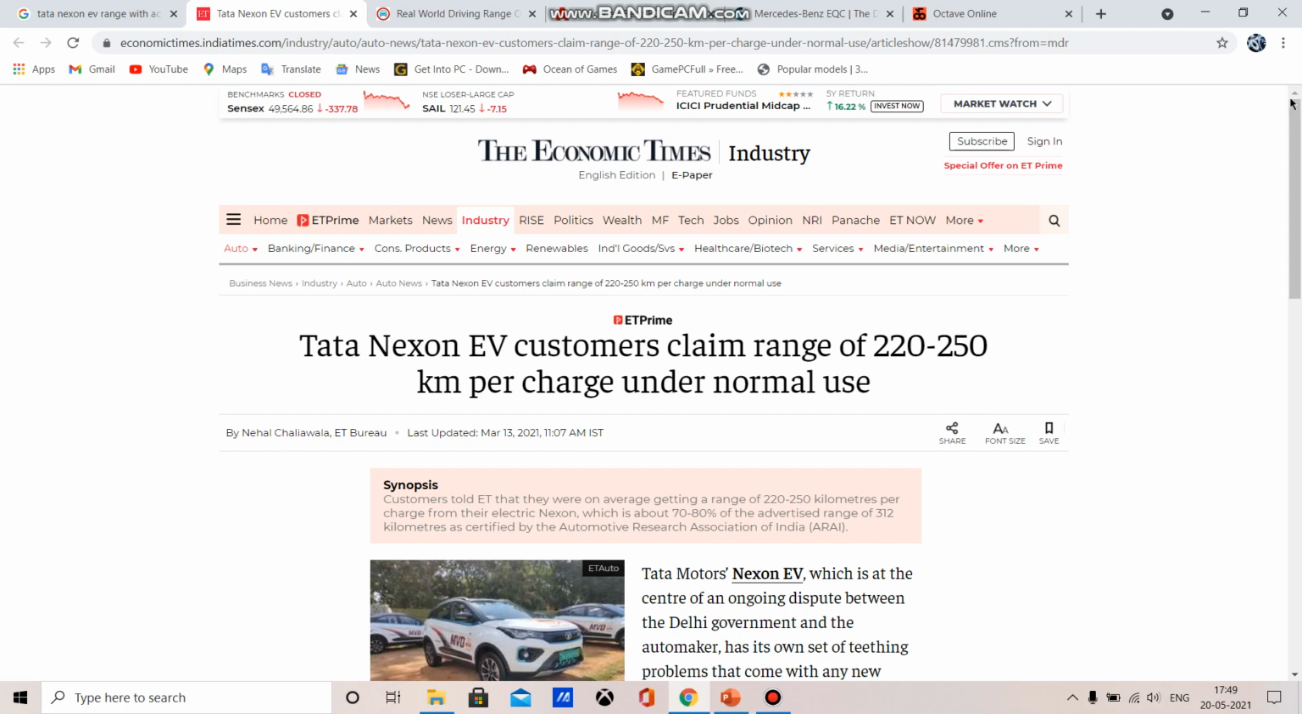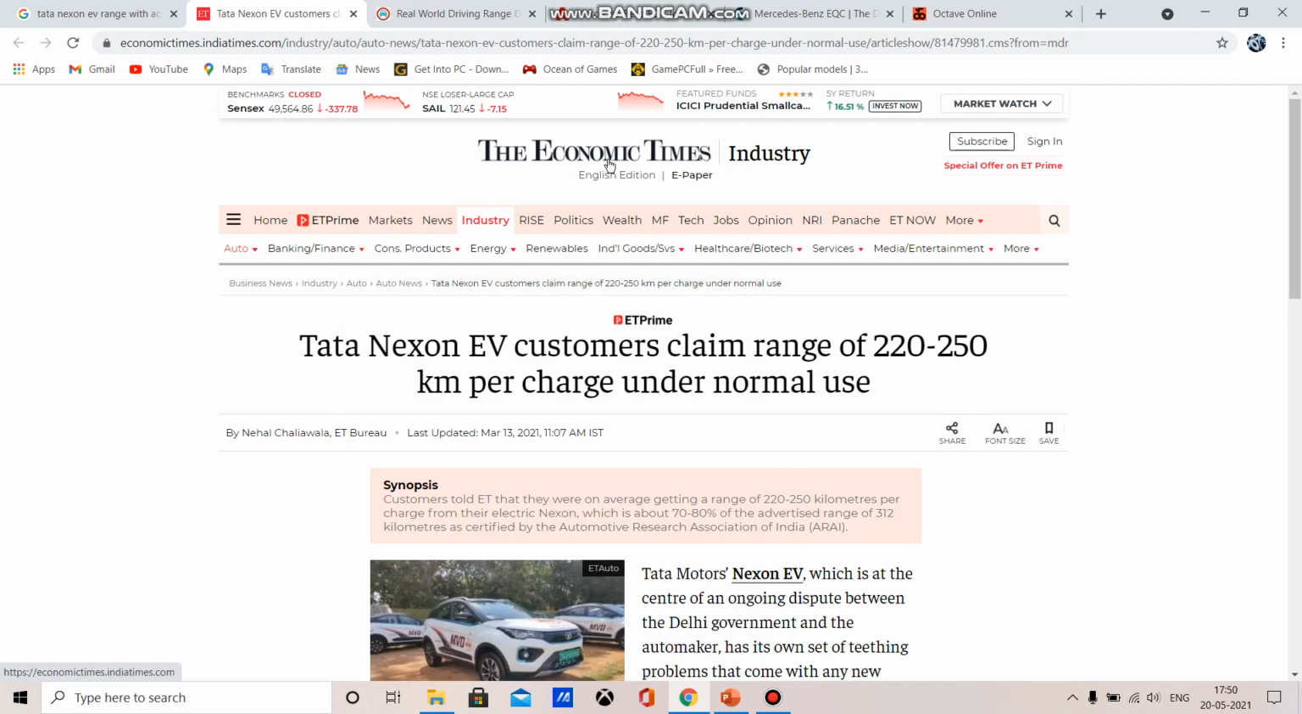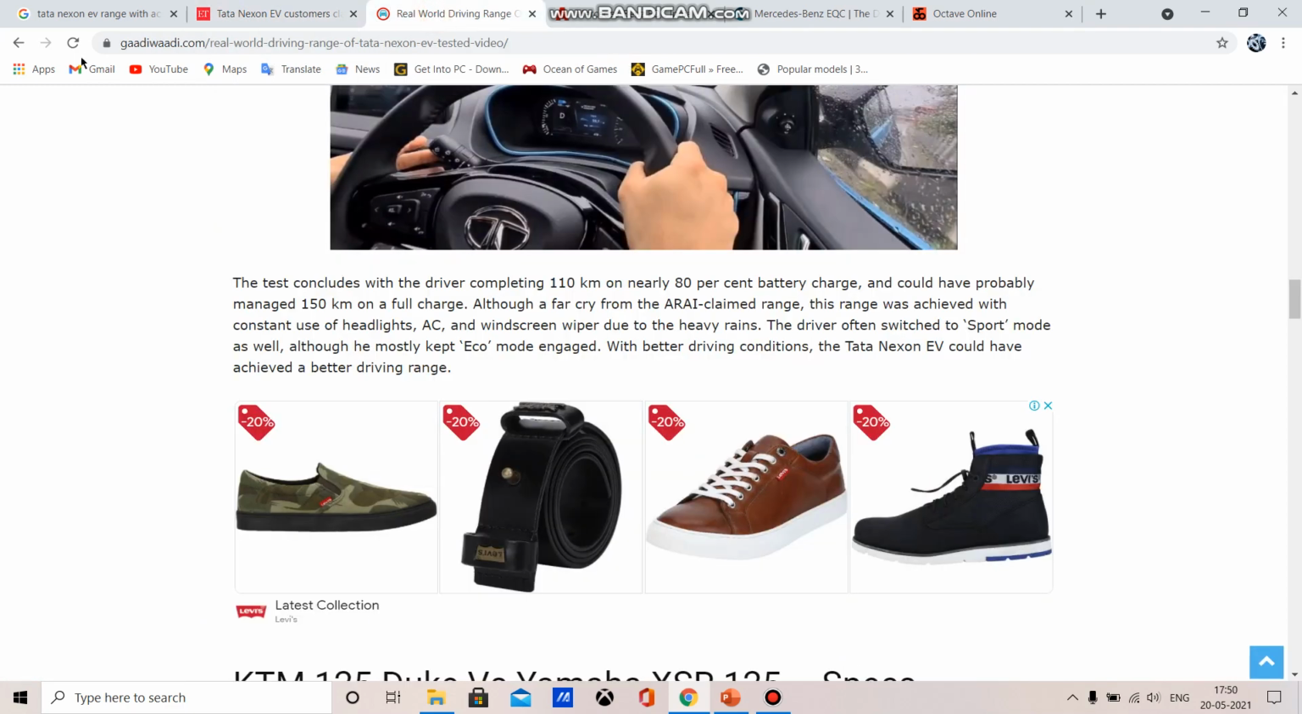The range typically depends upon the driving condition, number of passengers, payload on the vehicle, and the average speed of the vehicle. Here they got 250 kilometers because there might have been fewer passengers than we assume. We have assumed a total of 5 passengers of 75 kgs. So we got a range of 220 kilometer, and with AC we got a range of around 157 kilometer. This data was from the Economic Times, and the other data about AC is from GuideGuide.com.